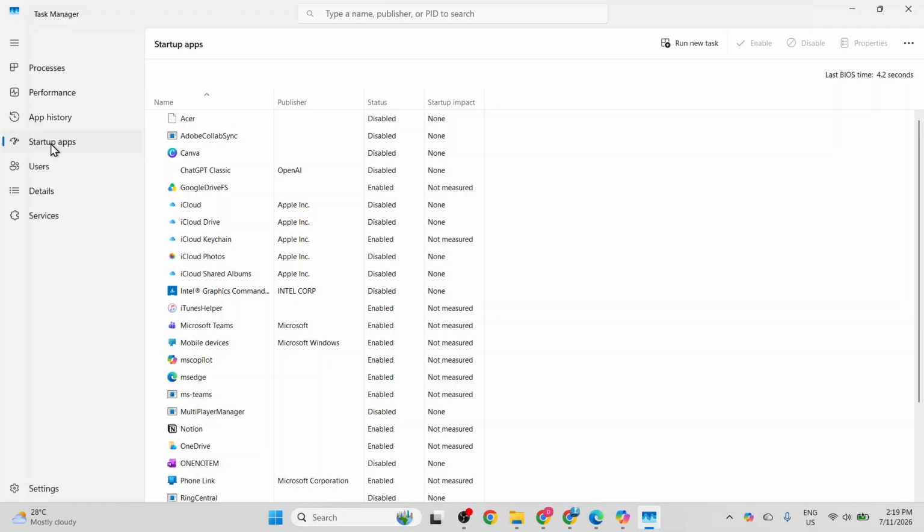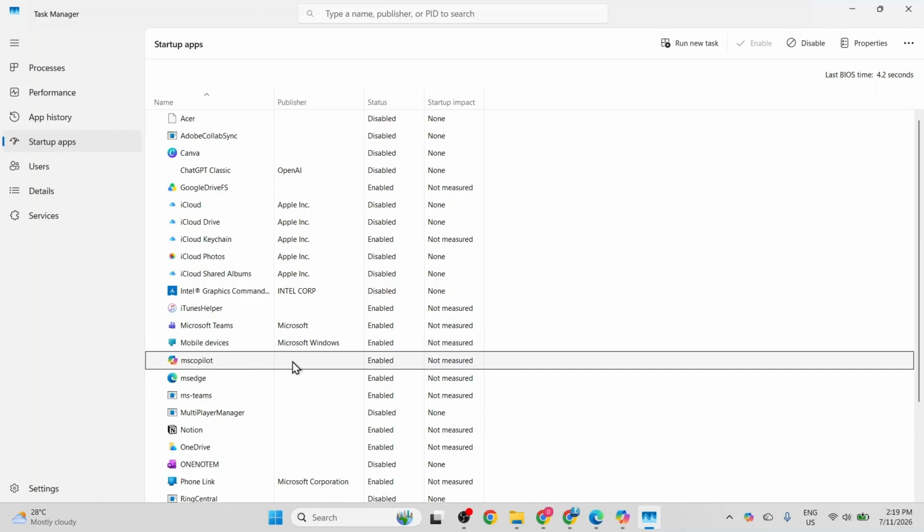I slowly scroll down through this list, looking at the names of the apps, until I locate Microsoft Copilot. Once I find it, I click on it once just to highlight and select it. If you look closely at the Status column next to it, you can see it currently says Enabled.